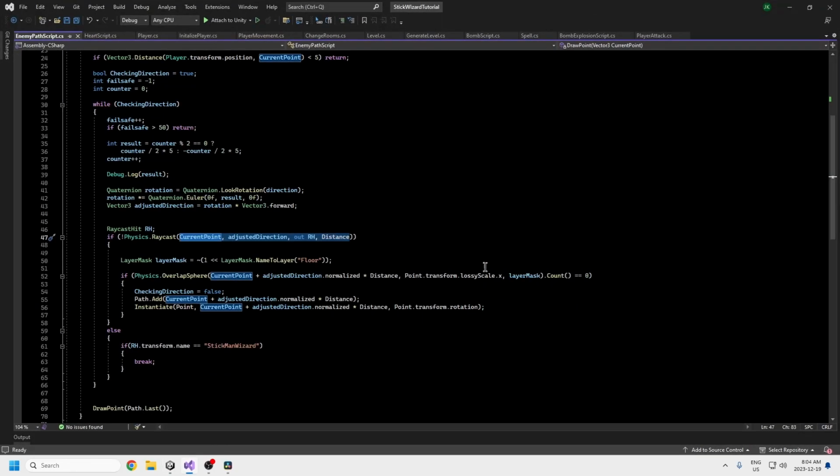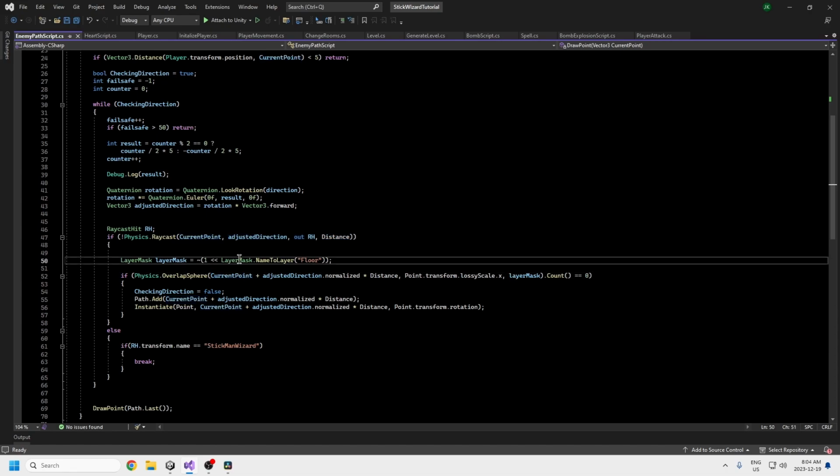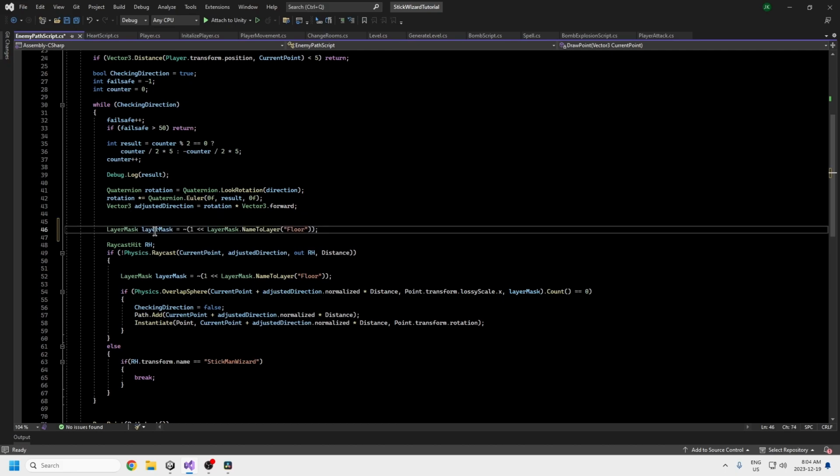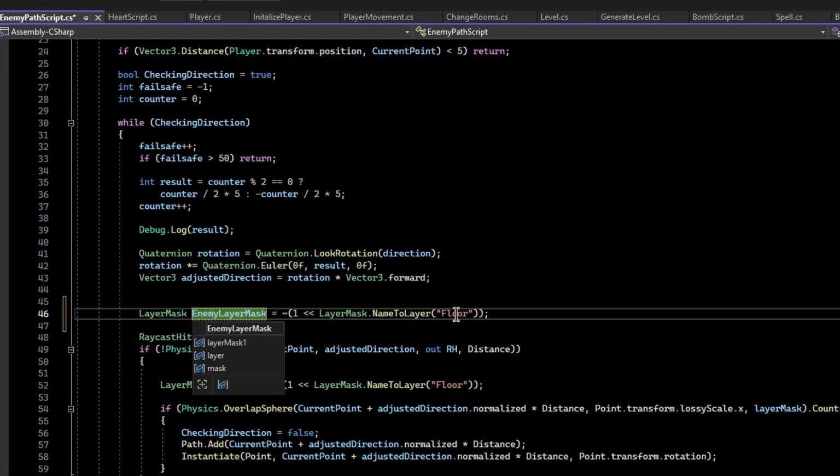And then after we change this to enemy, we can use the same layer mask type deal that we did here to do everything except for the enemy, right? So we did everything except for the floor for this sphere cast. We can actually do this for the raycast as well. So right up here, we're just going to create a layer mask, and we're going to call this enemy layer mask. And then it's going to be everything except for enemy.